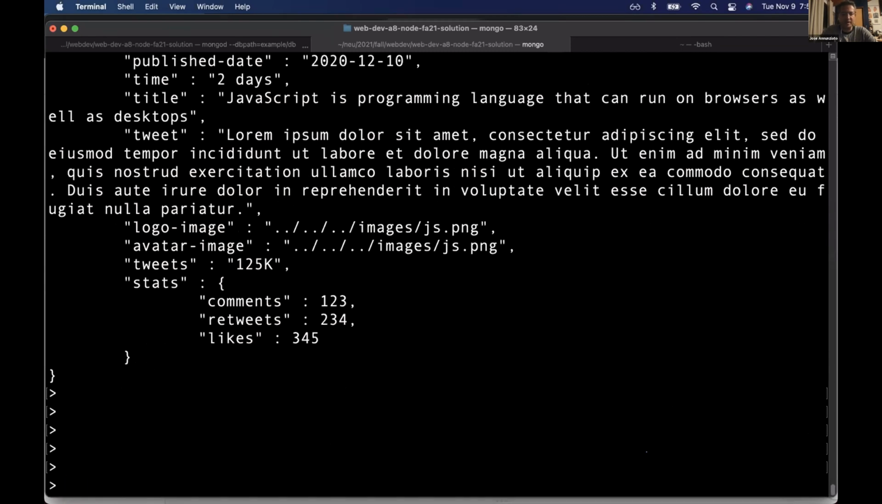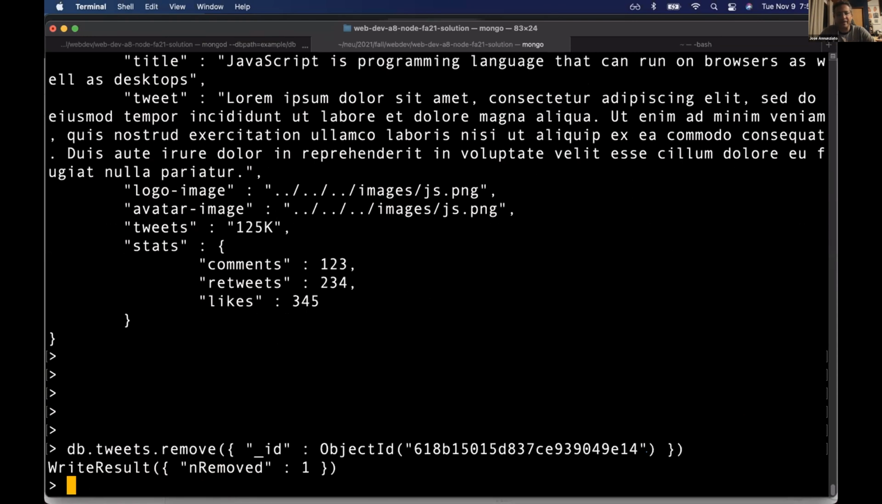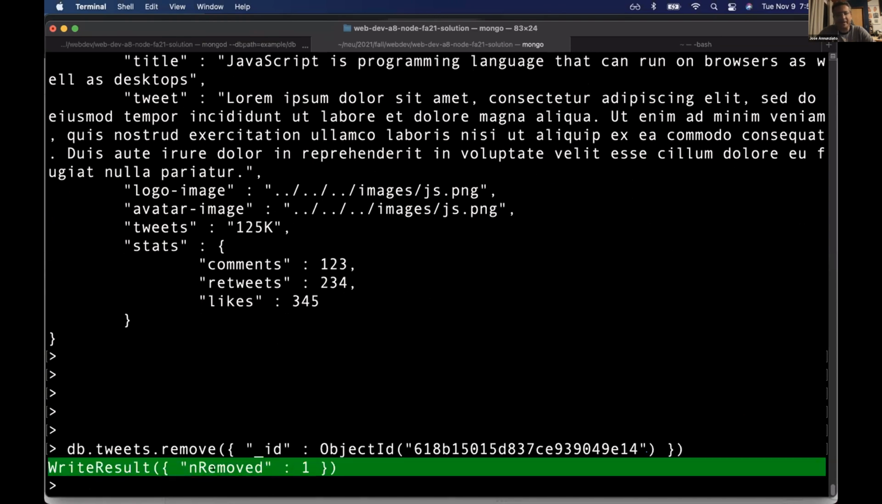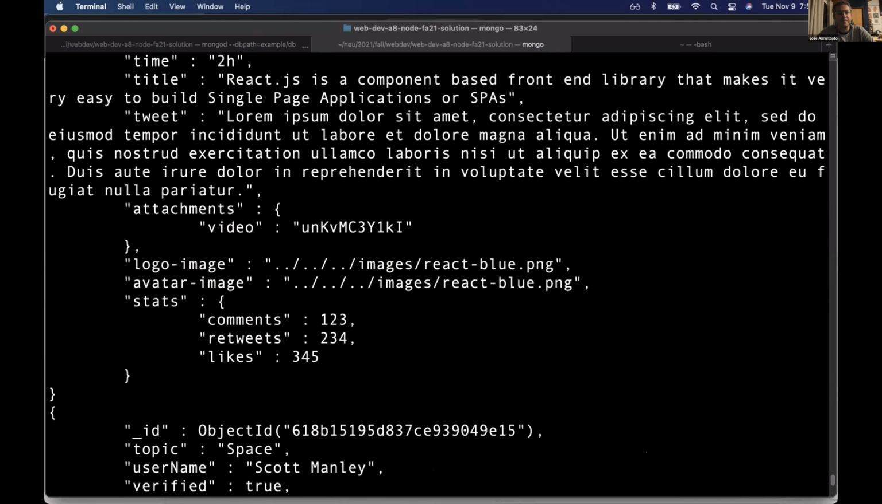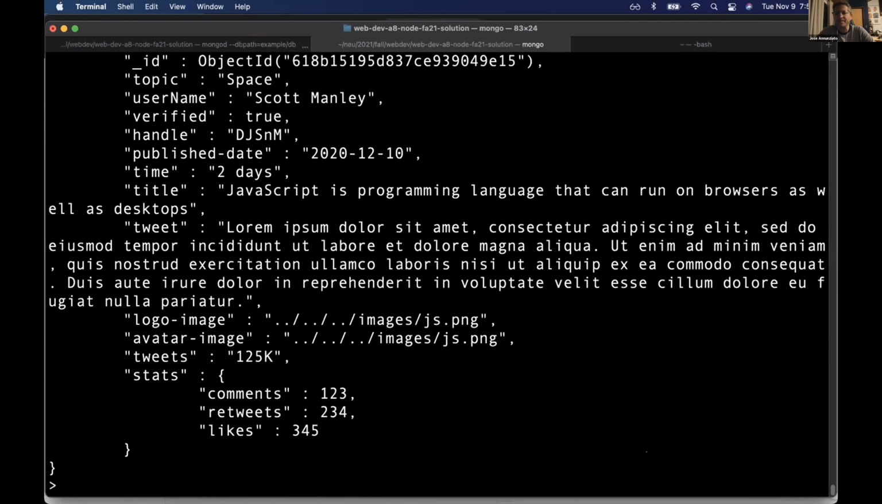And what we're going to do is db.tweets.remove, open parentheses. I'm going to paste the filter, and this is the document I want to remove. Enter, right? And it comes back saying, yep, I was able to remove one document. And if I do a find, notice that it's no longer there. Right now I have just 2 documents. Okay.